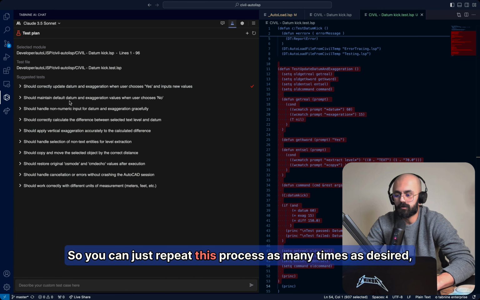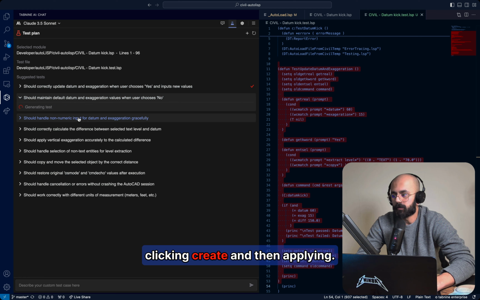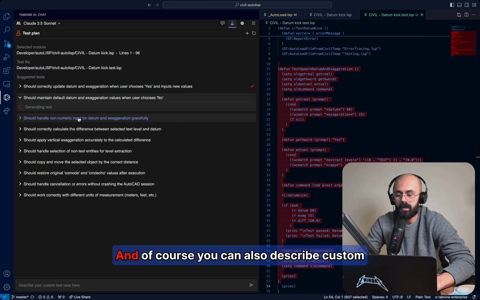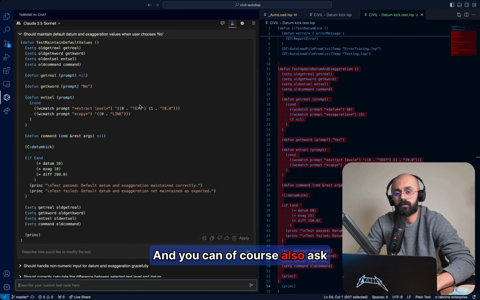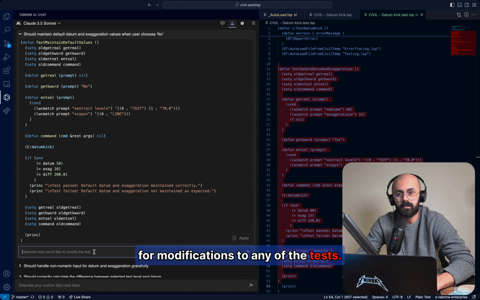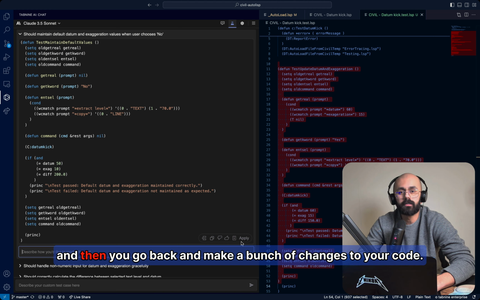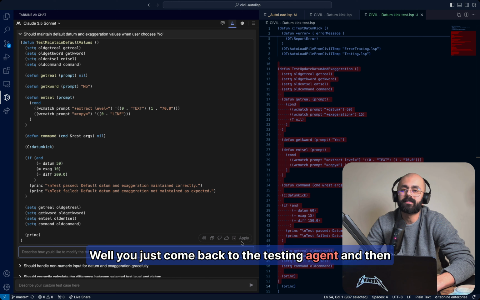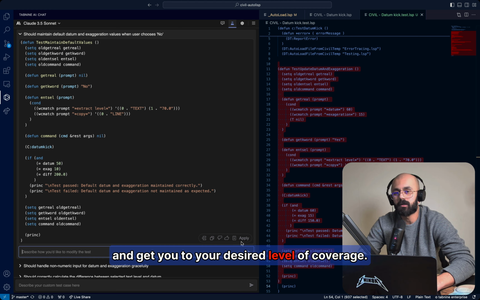So you can just repeat this process as many times as desired, clicking create and then applying. And of course, you can also describe custom test cases that you'd like to see, and you can also ask for modifications to any of the tests. And what you can also do is, let's say you go and do this, and then you go back and make a bunch of changes to your code. You just come back to the testing agent and then select the test file you already have, and then Tabnine will continue to enhance that test file and get you to your desired level of coverage.